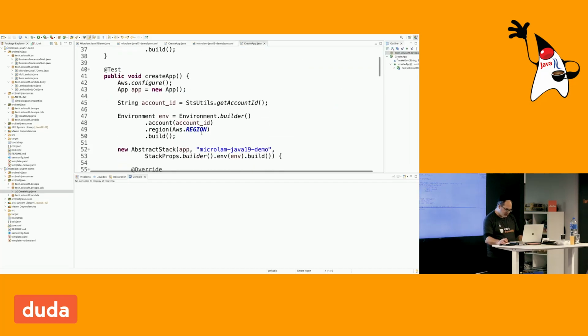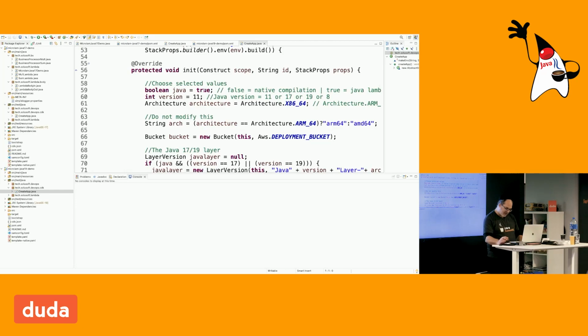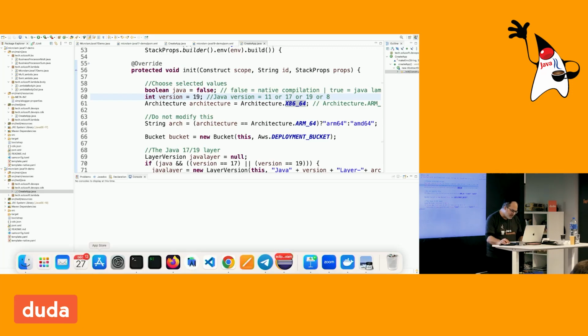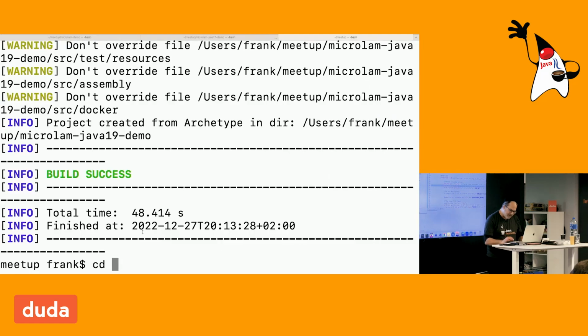And now, on the 3 lines, we will say Java, no, false. It's native. And here, 19. Okay, I will keep AMD64. It's called by AWS x86-64, the same. But the Mac I'm using now is based on an Intel chip, so it will be faster if we compile with it. So let's go to the project.